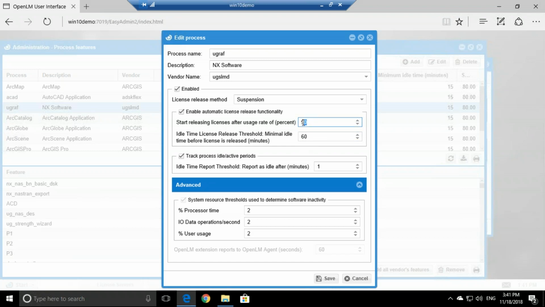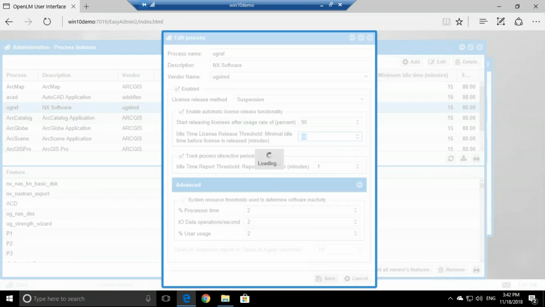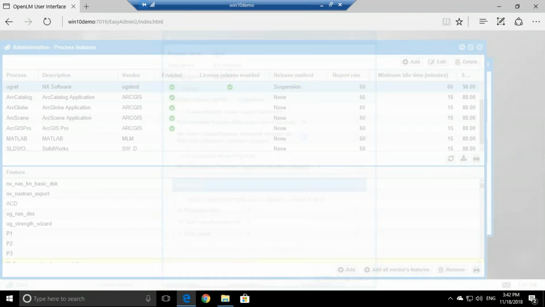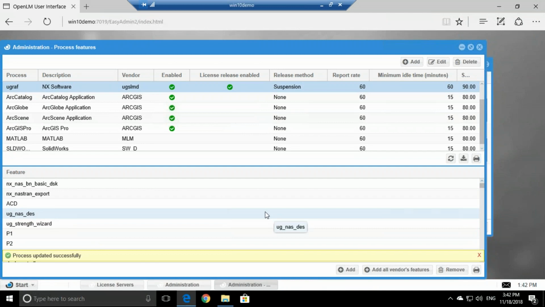What does that mean? It means that if the license is stressed, people are about to get denied, then start releasing licenses. Whose? Those with more than 60 minutes of idle time. So let's click Save. And that's it. Everything is configured.